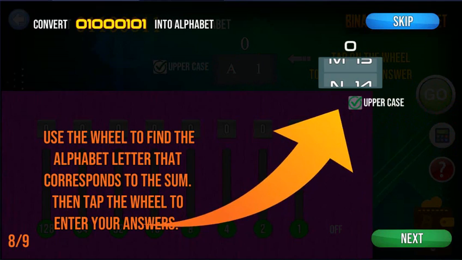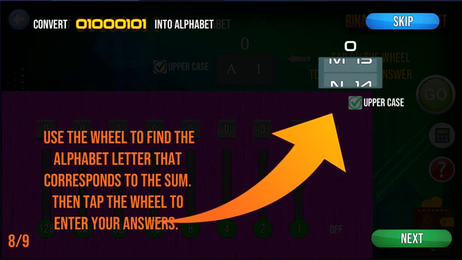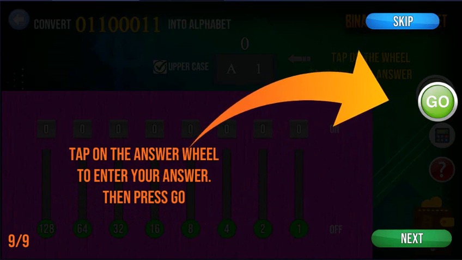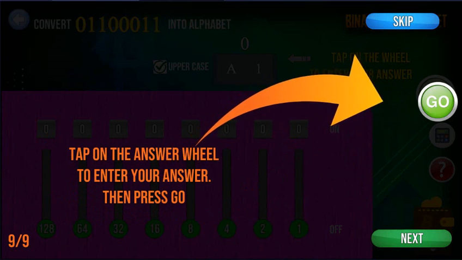Use the wheel to find the alphabet letter that corresponds to the sum. Then tap the wheel to enter your answers. Tap on the answer wheel to enter your answer. Then press Go.